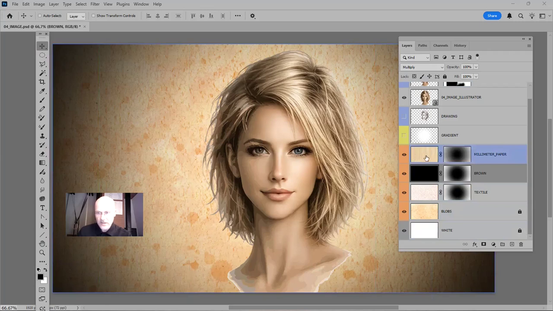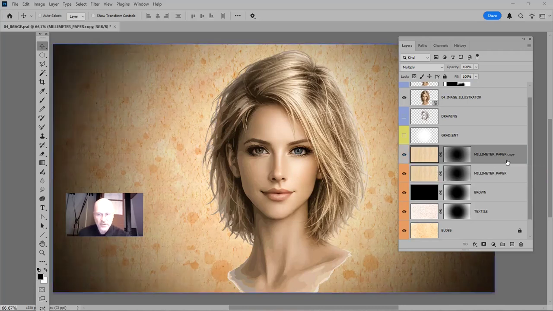Then I increase a little bit the opacity of the millimeter paper by duplication. That means I'm on the millimeter paper layer. I press Control J. I repeat Control J, and you can see it much better. It's a little bit too much. That's why I reduce the duplication possibly to 60. This is all, I think.